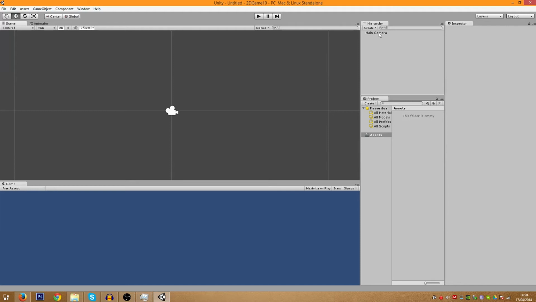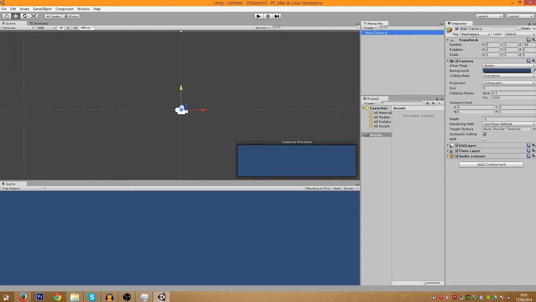game. This is your hierarchy, so this is where every object in your scene is, which you can drag and add stuff to. This will change depending on your scene. This is the inspector, where you can inspect objects and change properties and stuff like that. And this is your project folder where you'll have your scripts and your project files.